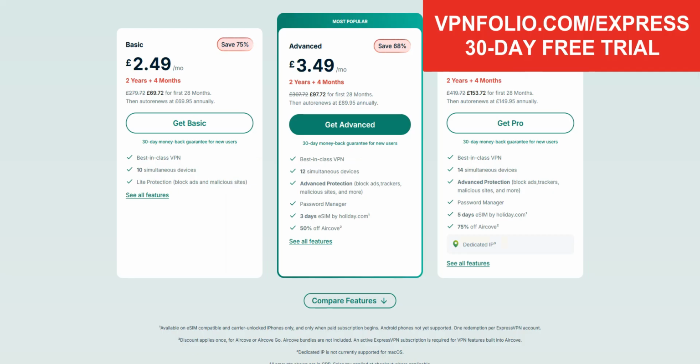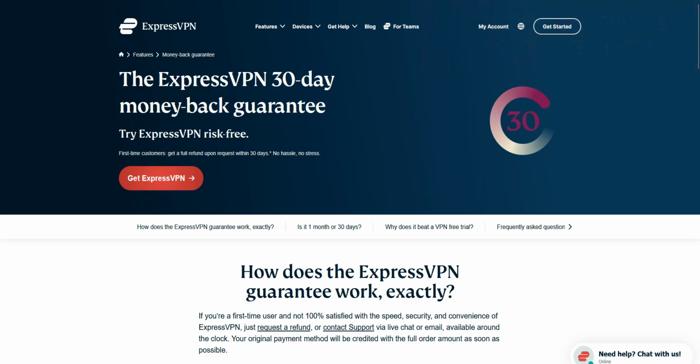ExpressVPN is not free, it's a paid VPN, but it only costs £2.49 per month, which is cheaper than a coffee at Starbucks. That's the equivalent of 8 pennies per day, a very low price considering all the benefits a VPN like ExpressVPN offers. Also note that ExpressVPN offers a 30-day trial period in the form of a money-back guarantee. This means you can sign up, use the service for several weeks with no limitations, and then request a refund if you wish.